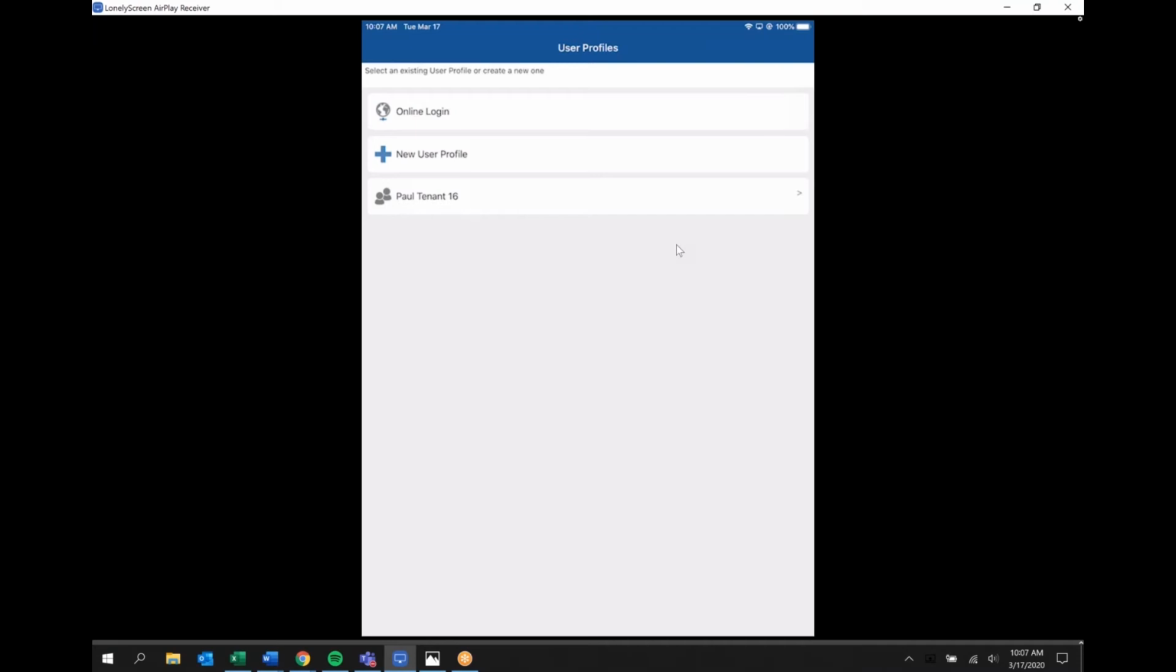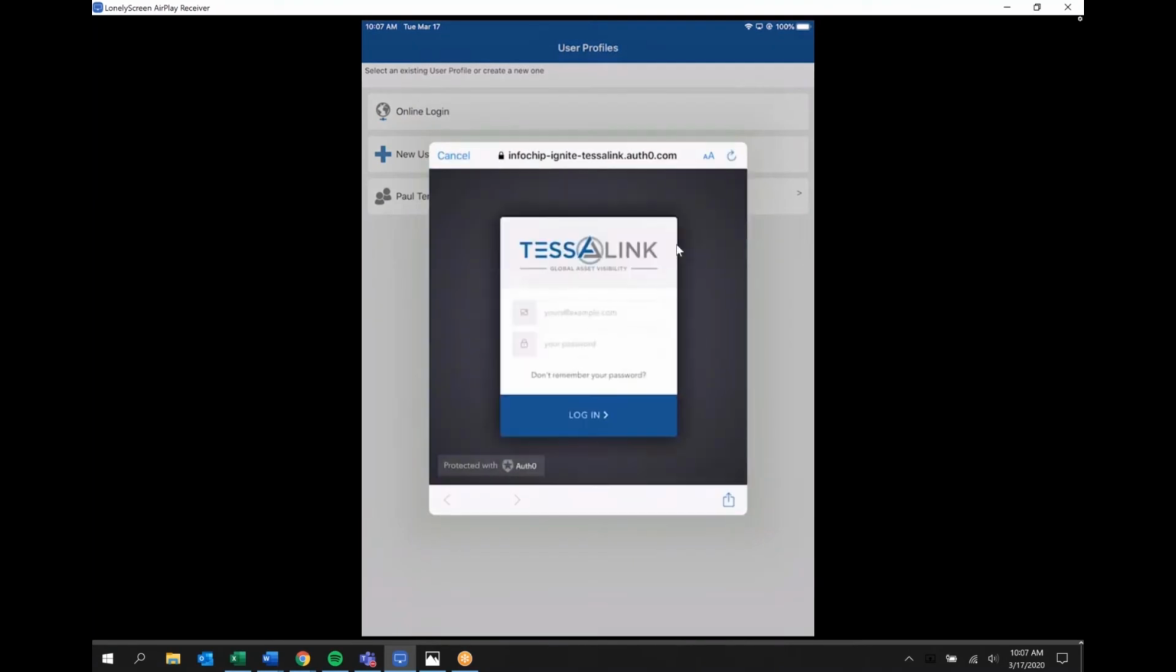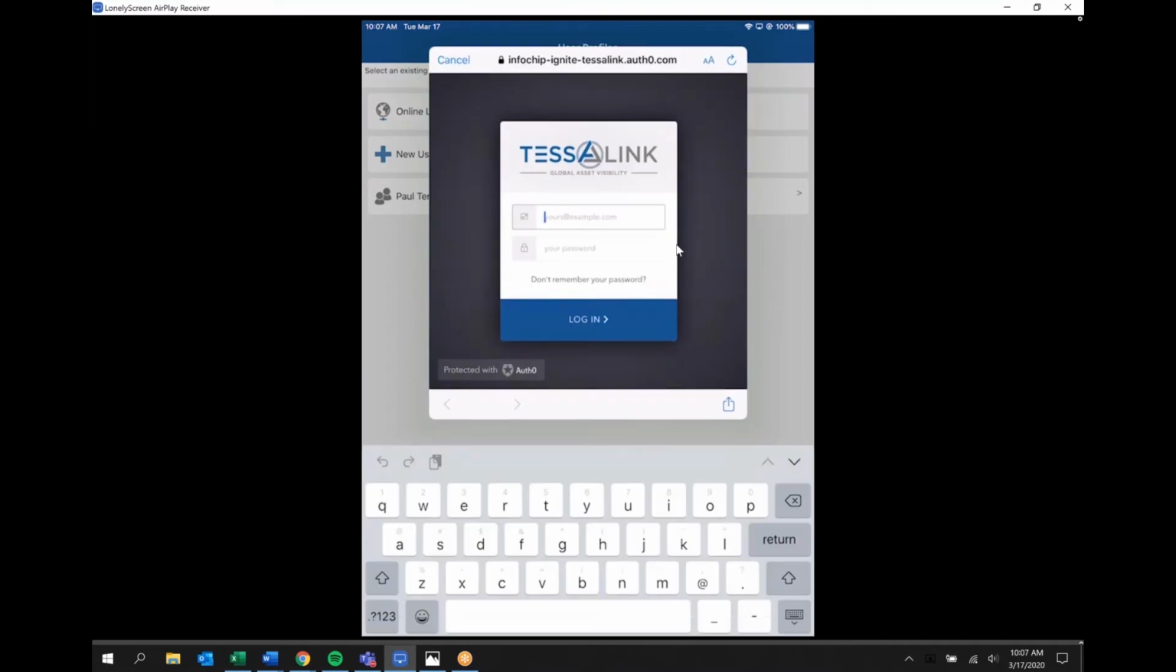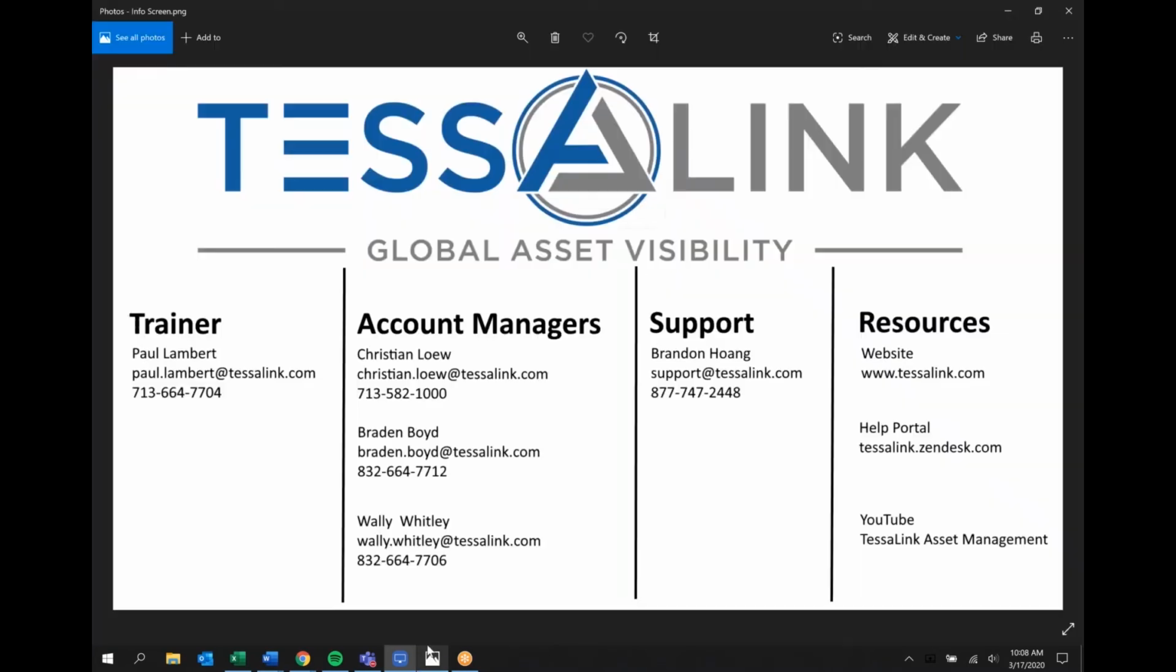In order to use the online login, you just click on the login itself. It's going to ask you to enter your username and password. This will have to be done each time because it's not going to keep a local profile. So you can put in your login information here. And just a second here while I throw in the password.